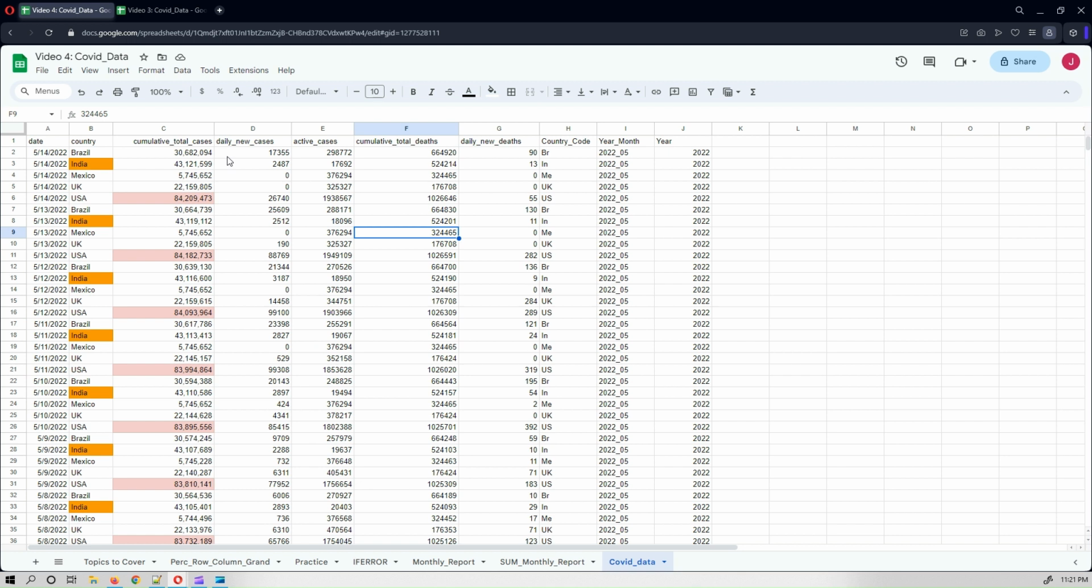And as you can see, we are using COVID data which is available on Kaggle in this video series. And I'll again add the link to this datasheet in the video description.